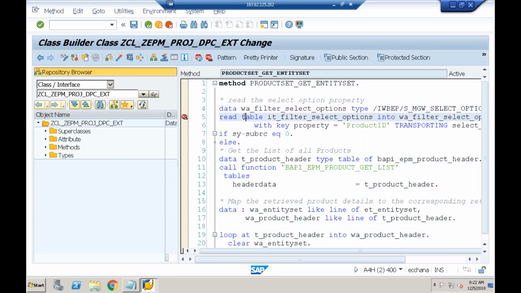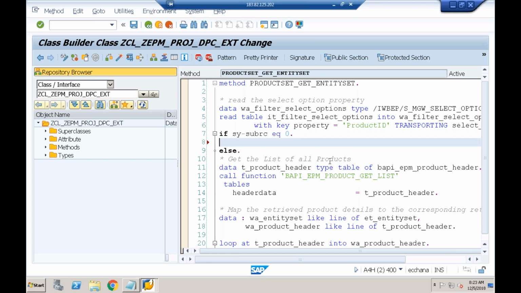Let me remove the breakpoint for the time being. If size of bar is equal to 0, it means you are passing the range. If size of bar is equal to 0, what is the next step I'll do? Here I'll say read the select option values.